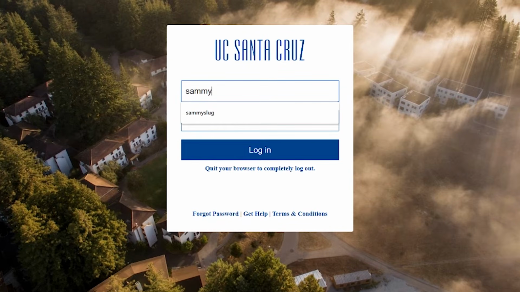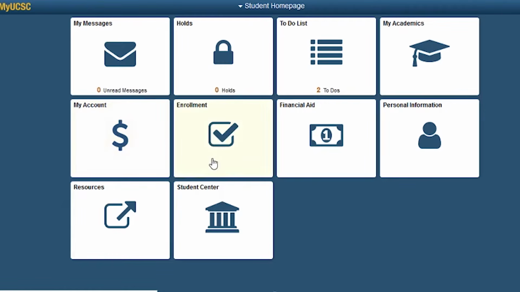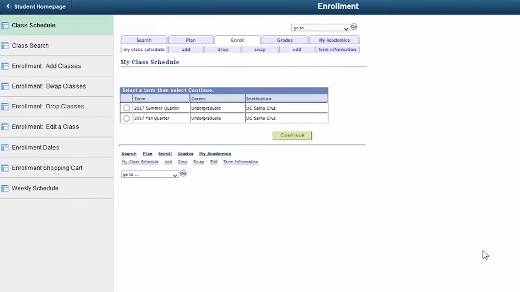Welcome to MyUCSC Enrollment. First, you will need your Cruise ID and Cruise ID Gold password to sign in to MyUCSC. Click on the enrollment icon on the home page. To search for classes, click Class Search in the sidebar.